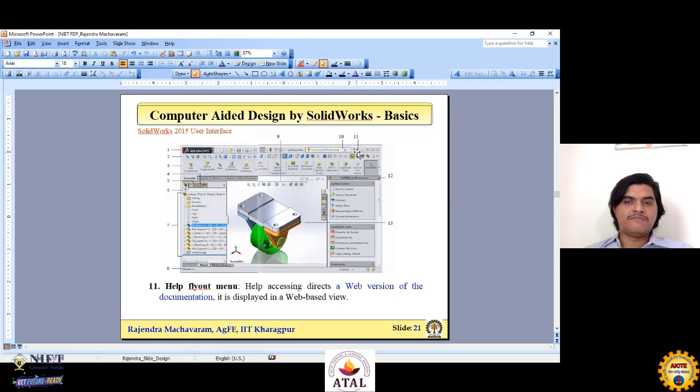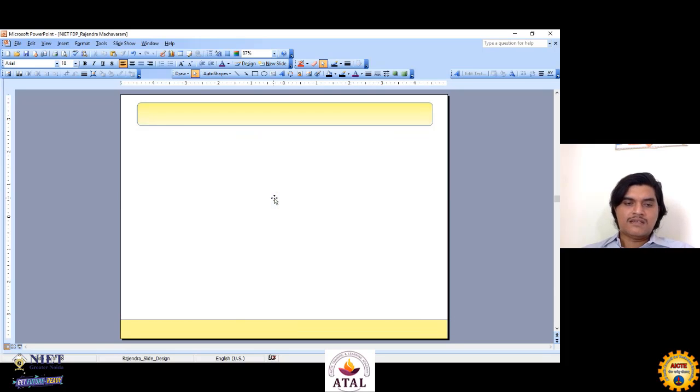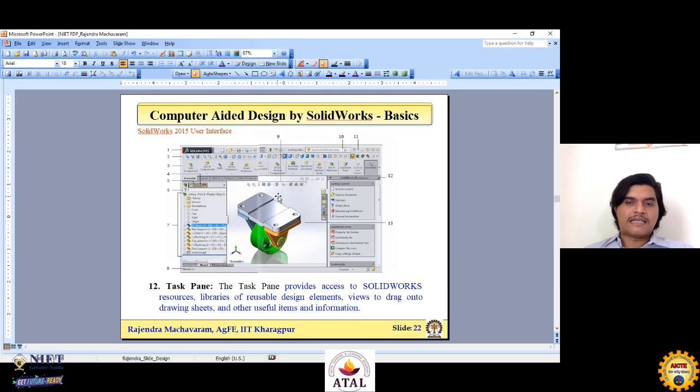Also, we can see different help features of the SolidWorks. The last one, the 12th one, is the task pane. Under this task pane, we can connect to the library of materials for selecting different materials. Even the different view orientations we can get from here. In this case, we can change the appearance of the different parts, and the properties also we can put as an input into the task pane.